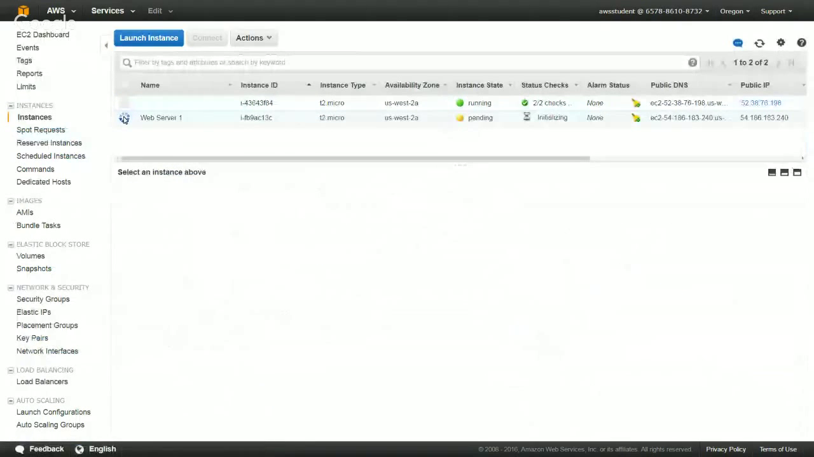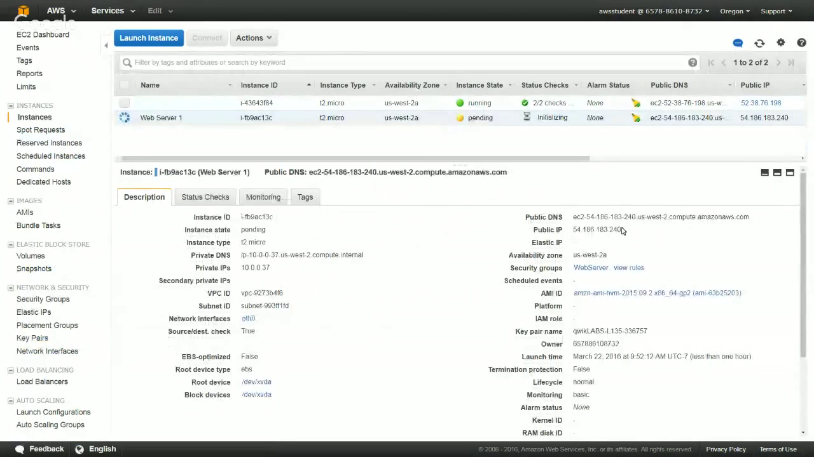So let's go ahead and click on this one just to see some of its detail. And you see it's under US West 2A. A private IP address was assigned, 10.0.0.37, from our public subnet 1. And this is the public IP address assigned by Amazon. So if you want to access the server, you would either use this DNS hostname or the public IP address.